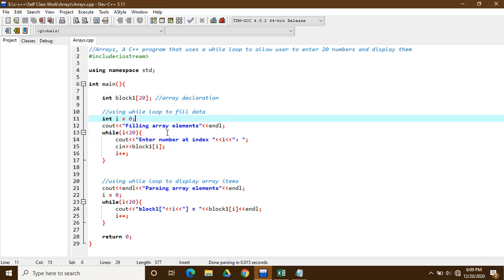And then I'm entering the while loop. So as long as i, which is 0 currently, is less than 20, then I'm going to do the following. It's going to print out "enter number at index", and then it's going to concatenate, or add to the end of this, the index i. So we're going to enter an element at index i, and at this particular point, when i is still 0, it's going to say "enter number at index 0", and then it's going to allow the user to enter a number. So it's going to be cin >> block1.